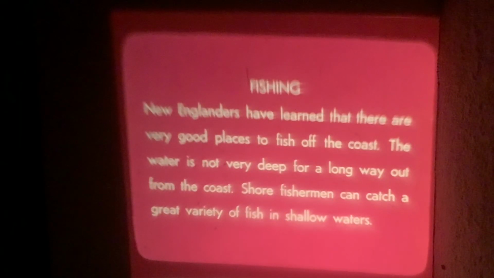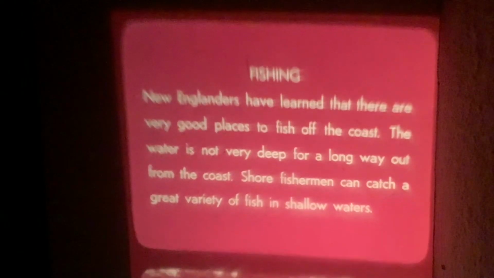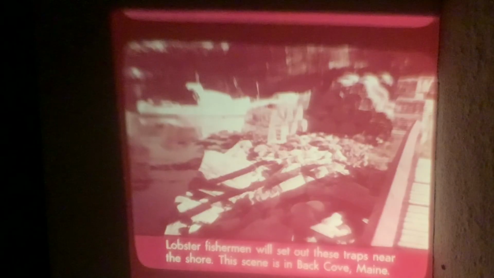Fishing. New Englanders have learned that there are very good places to fish off the coast. The water is not very deep for a long way out from the coast. Shore fishermen can catch a great variety of fish in shallow waters. Lobster fishermen will set out these traps near the shore. This scene is in Back Cove, Maine. At low tide, people dig for clams and other shellfish along Cape Cod beaches.